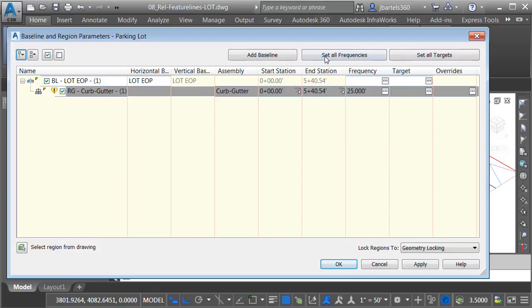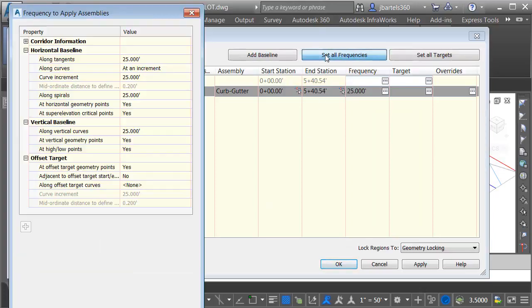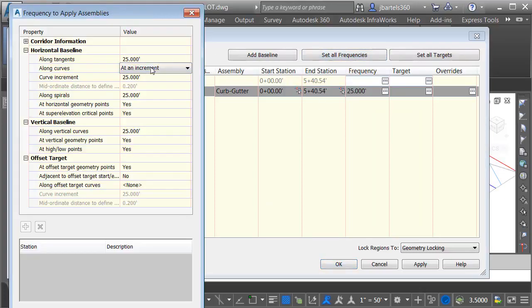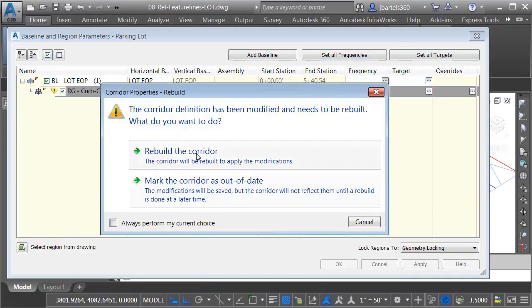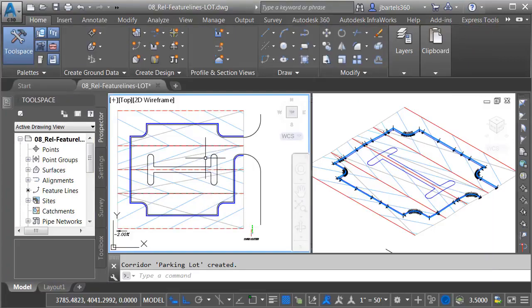In the dialog box, I'm going to click the Set All Frequencies button, and then for along curves, I'm going to change this to by curvature, and I'll set the mid-ordinate distance to 0.1. I do this to tighten up the assembly insertions as we go around curves, something that I definitely have in my island geometry. When I'm finished, I'll come down and click OK, and then I'll click OK, and we'll rebuild the corridor. Next, we'll add the island.